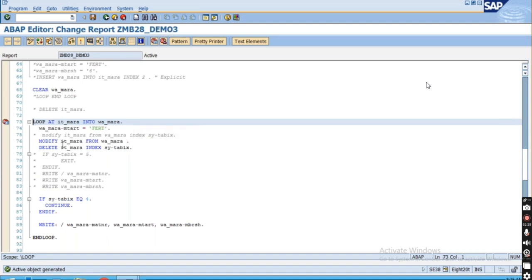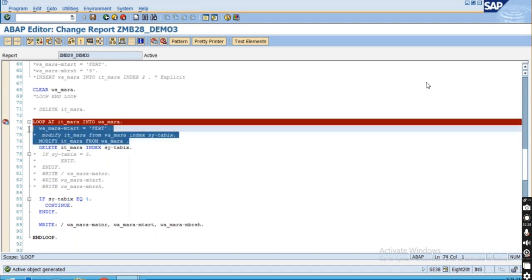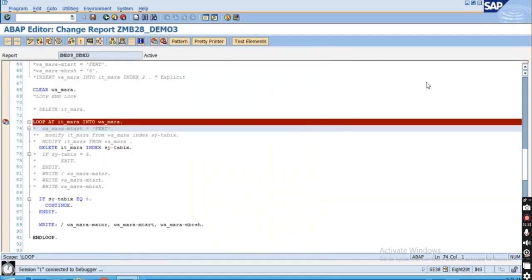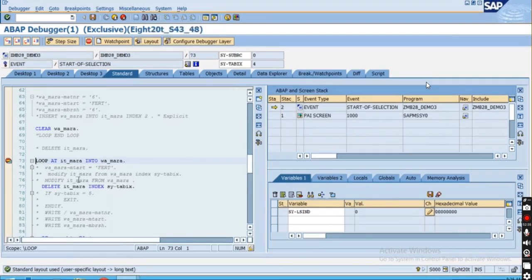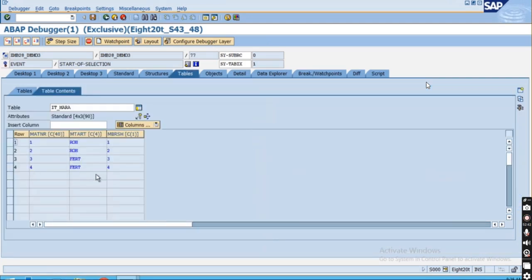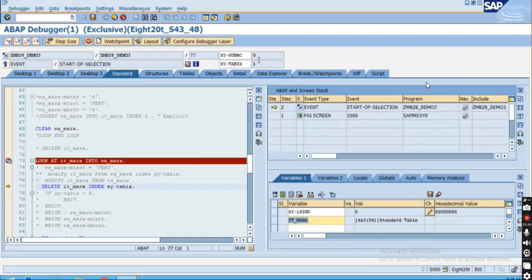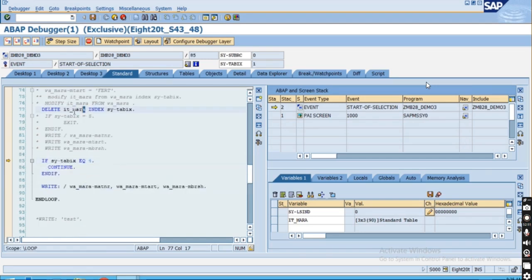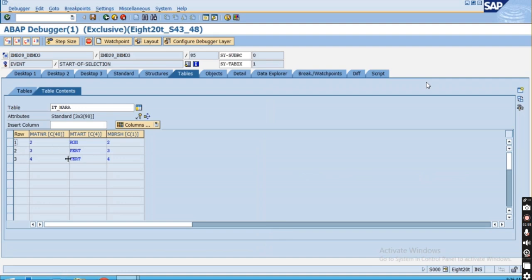Okay, so I'm just going to comment this part, activate it, press F8, and on the first iteration of it_mara you have 4 records over here, right? 1 2 3 4, all these things are there, and the first record, index 0 1, is getting accessed. So if you press F5 over here, the first record got deleted in it_mara.